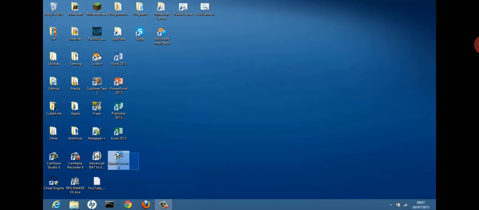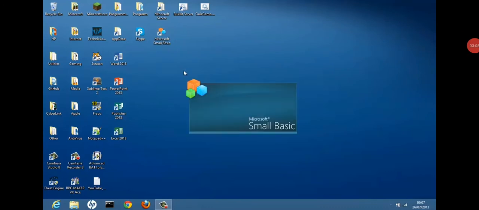After installing, there will be an icon. That means here is an icon of Microsoft Small Basic on the screen of the computer. That means you have already installed it on your computer. To start programming, we need to click on Microsoft Small Basic. After clicking there, a new page will appear.